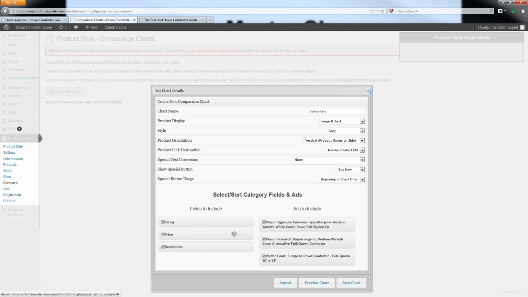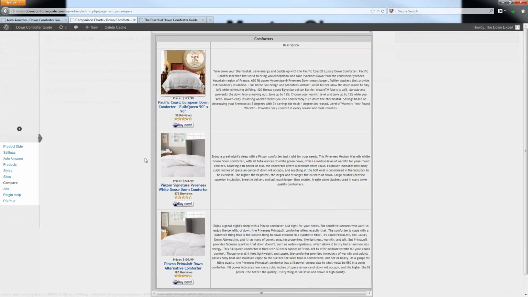So once you click on your category, you have the different fields that are a part of that category, and then you also have the different advertisements that you have created for that category. You can simply select or deselect different options here if you didn't want to include something. And you can also drag and drop things to change their order. Once you're satisfied with your results, you can save your chart, or you can even go ahead and preview it to see what it's going to look like on your live website.